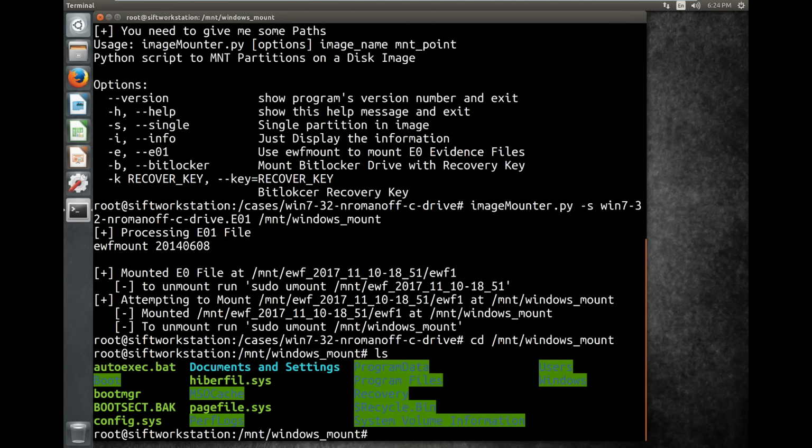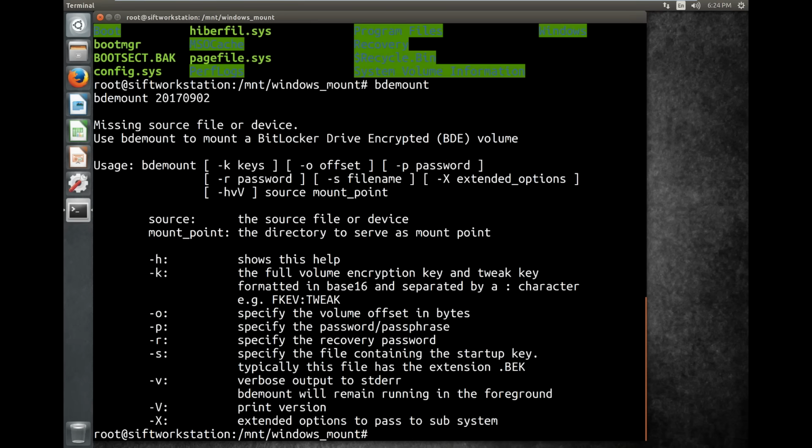If you do end up having a BitLocker encrypted partition, notice it does have the option here to take a recovery key. So if you wanted to mount a BitLocker disk, something that's encrypted using BDE, then you also have that option in there as well. There's also a secondary tool called BDE mount, which also allows you to take a password or recovery file to be able to unlock a BitLocker drive, a disk encryption volume.